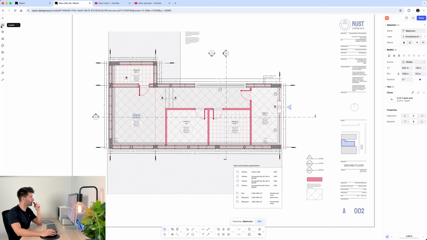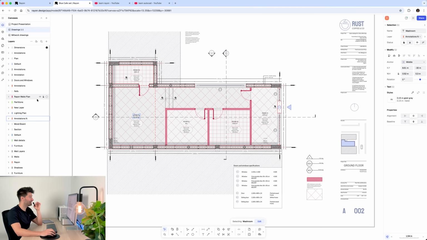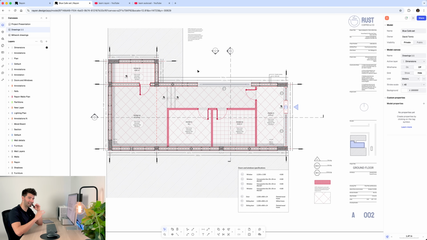I want to make one quick note about the comparison. Yes, Rayon still uses layers. Yes, traditional legacy CAD uses layers, but the layers in Rayon are up to you. You can have as many or as little, and they're a little bit more logical. Whatever is on top of one another is the order of preference as well. So it works a lot more like a traditional layering system on Photoshop compared to legacy CAD. So it's a lot easier to get your head around.